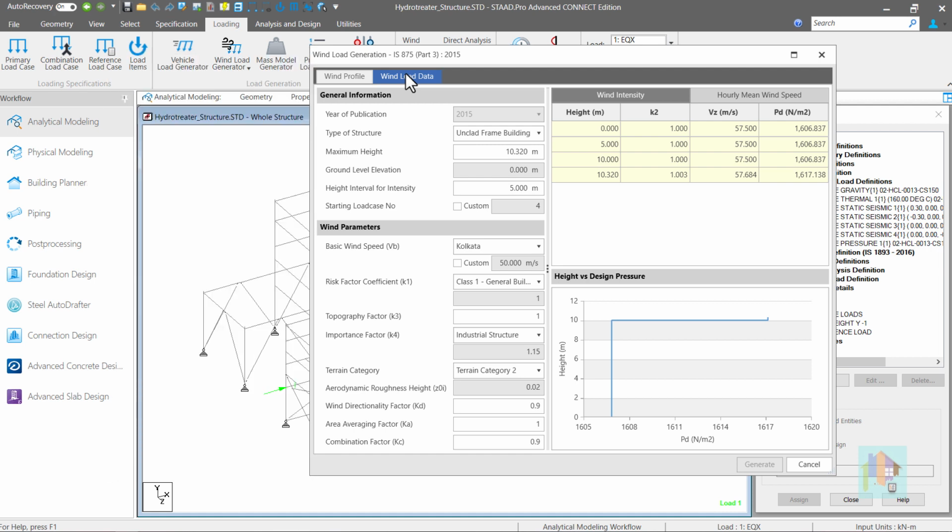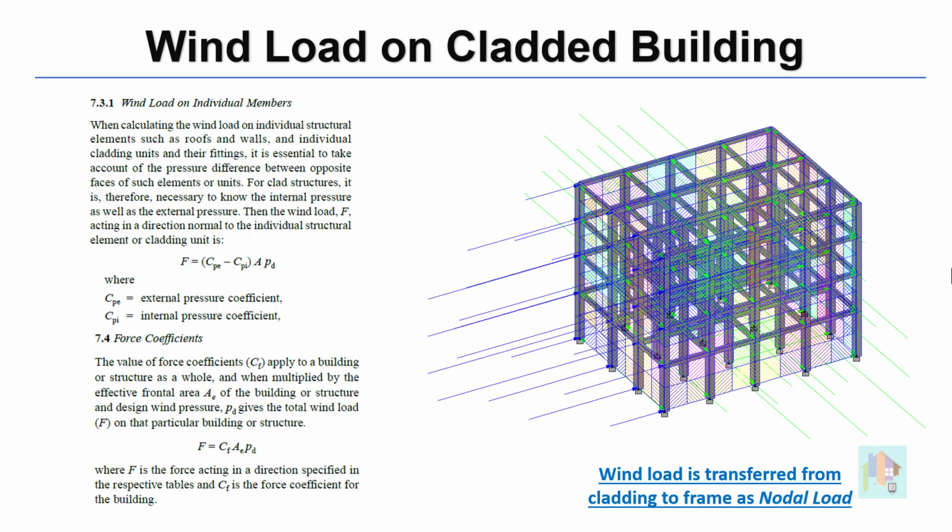Till now, there is not much difference in calculation between a clad and unclad structure, but how the wind load is transferred to the member is different for an unclad frame building. For any cladded structure, clause 7.3.1 or clause 7.4 is used to calculate the wind load on individual elements like wall, roof or member, where A is the surface area of the cladding unit. Load is applied on the cladding and then transferred to the supporting frame as nodal or member load.